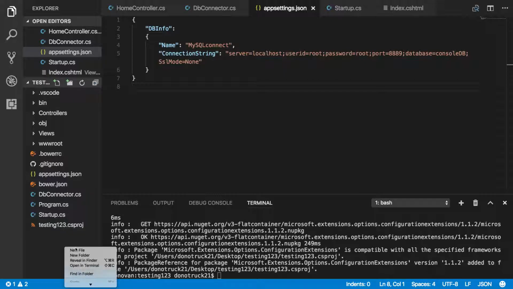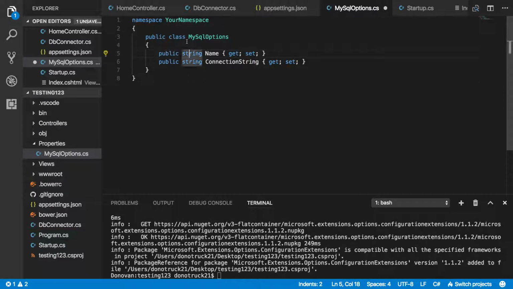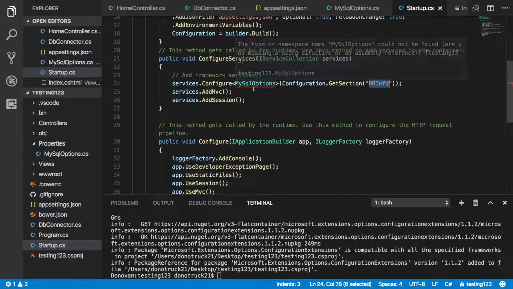And by convention, this is just going to go in a directory called properties. It's just convention. But I am going to call this MySQLOptions.cs. Paste that guy right in there. Testing 1, 2, 3, it shares the same namespace. So now if I go into my startup.cs, that should go away.